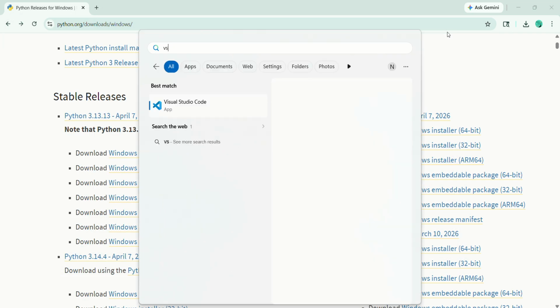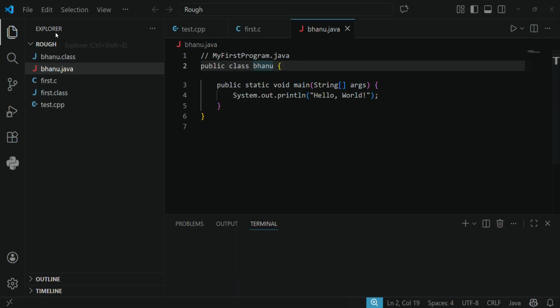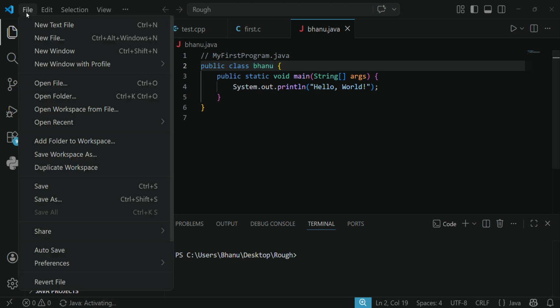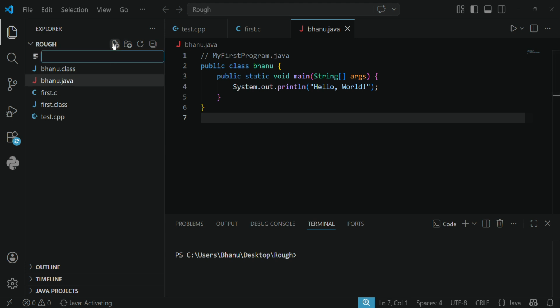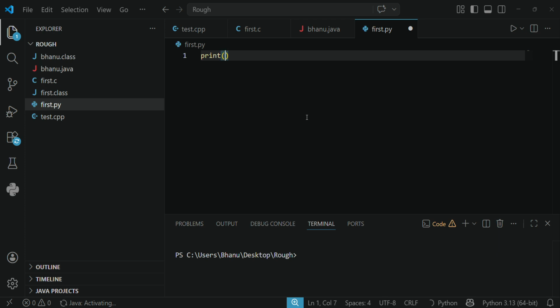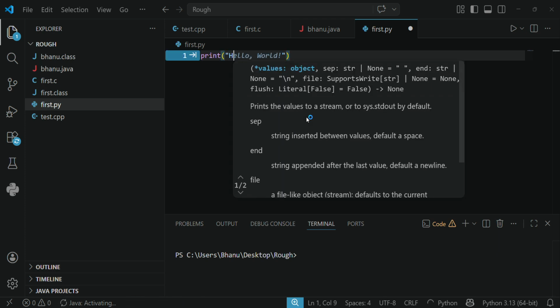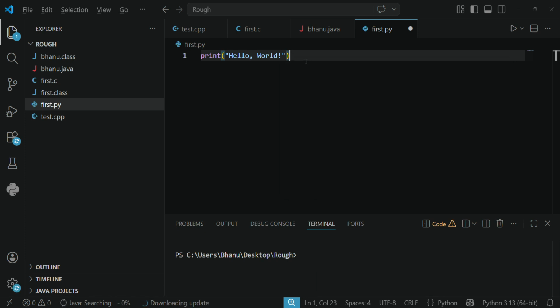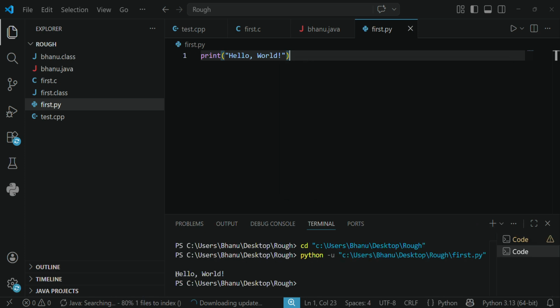Let's check. Just open Visual Studio Code, and in Visual Studio Code, actually these are Java files. Let's create another file, first.py. I will delete it later on. In first.py, print hello world, all done, and run it with Ctrl+Alt, and yes, it worked properly.